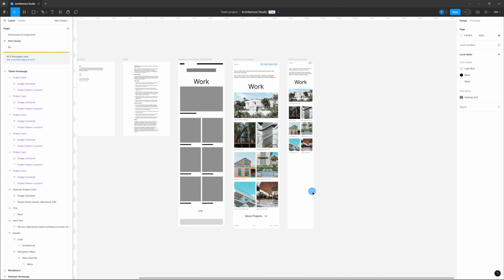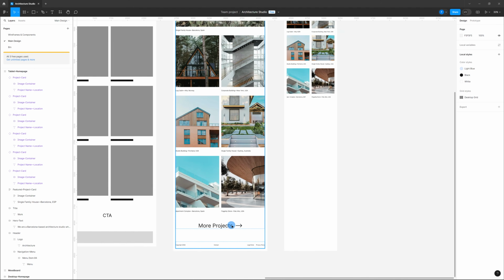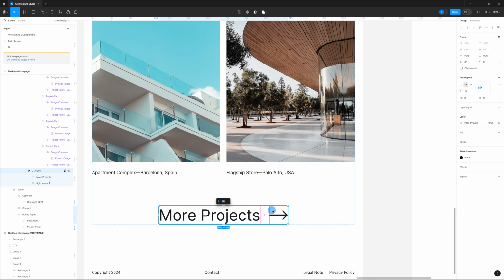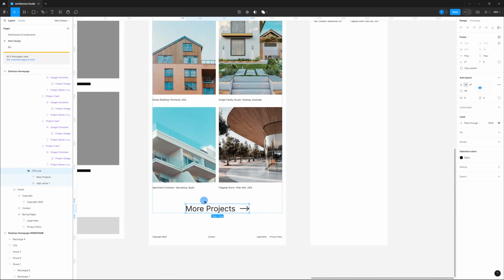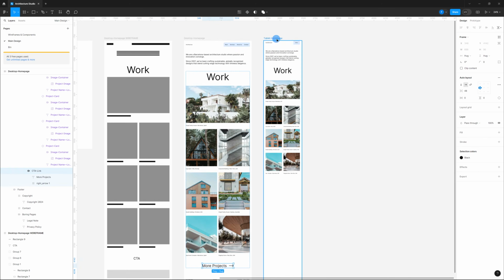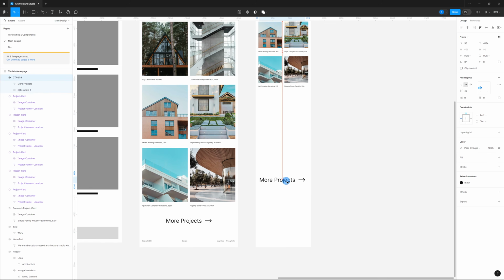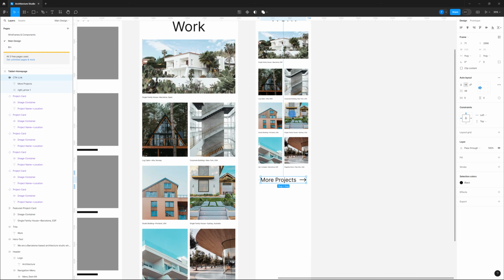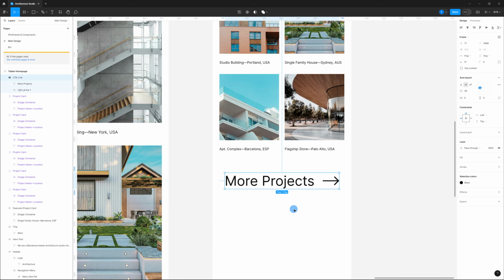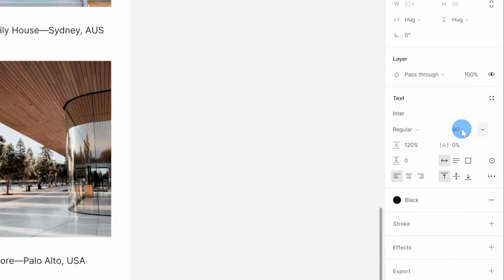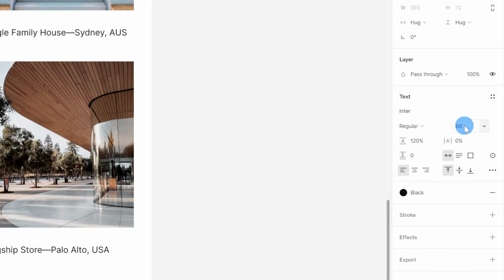Now let's add the next element, which is this CTA. So let's copy the entire frame and then select this frame and then paste it. Let's move it up a little bit. And then now it's time to resize it. Let's resize it to 60 pixels and see.